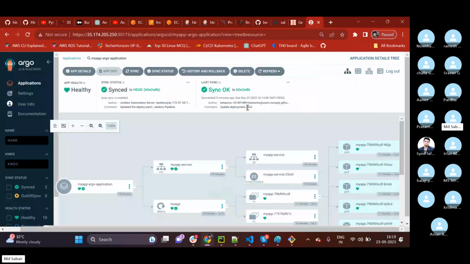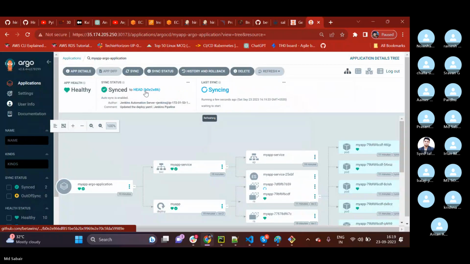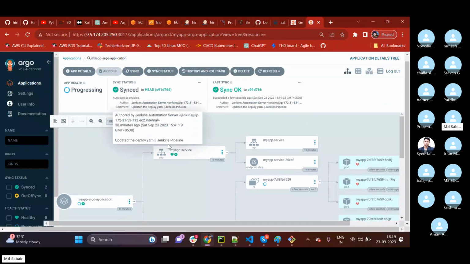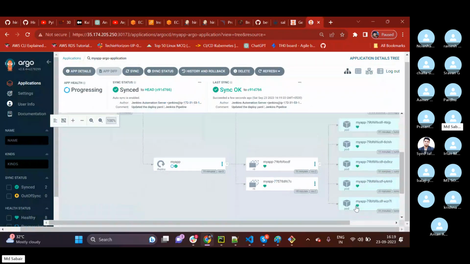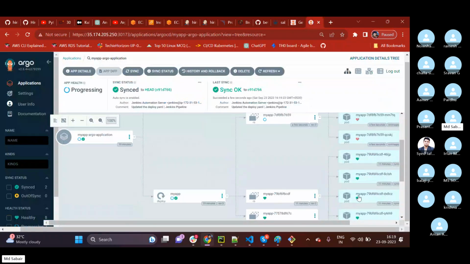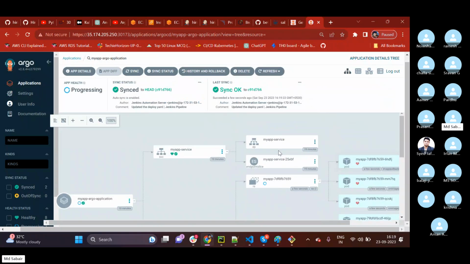Now if I go to my Argo CD, we can see this. If I refresh this, we can see the change has been applied and the number of pods running is 6. See, it has updated my deployment, replica sets, and my pod. So everything is up to date now.